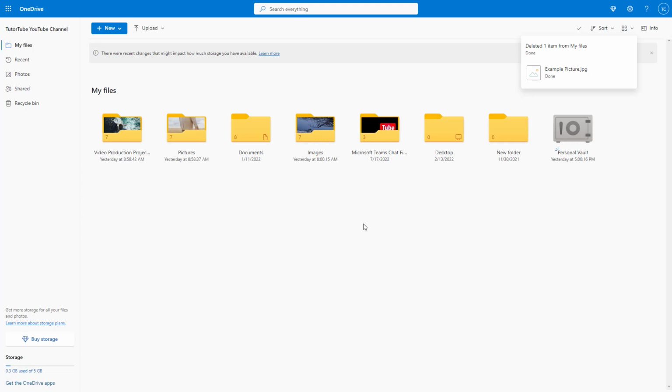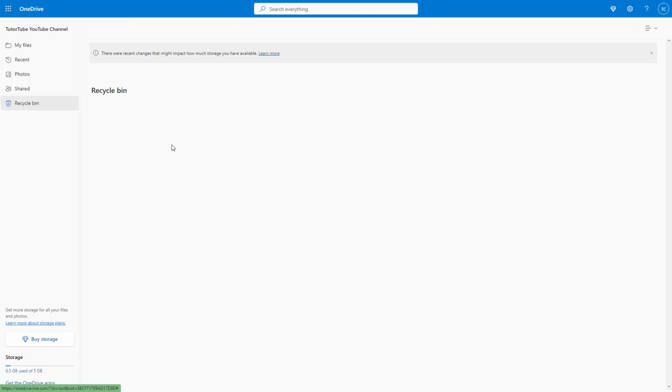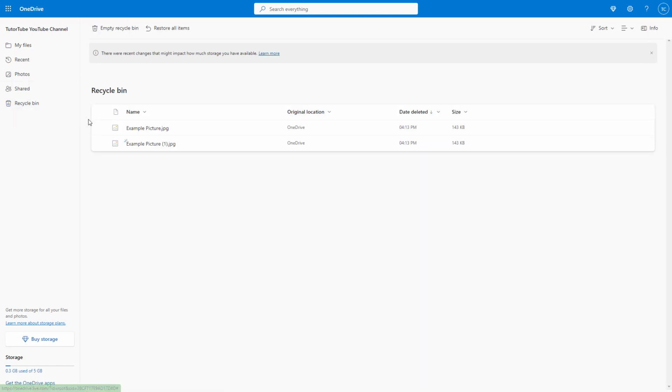But whenever you delete any files from your OneDrive, it is not permanently deleted. It moves to your recycle bin that you can see on the left side. So if you have deleted something, under recycle bin you'll still be able to see those files. They are not deleted right away.